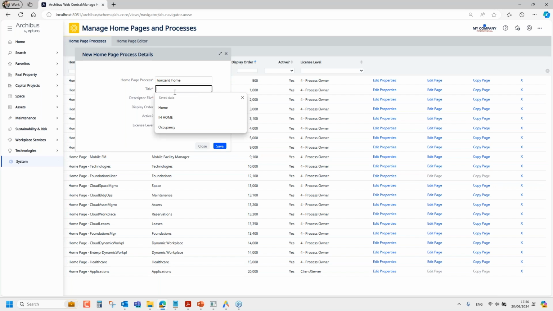The title will be something short. I like to stick to short titles, so I'm just going to abbreviate Horizon and call it Horizon. And then you have to have a descriptor file. This may not be obvious to everybody, but it has to be the name of an XML file. The descriptor file has to have a name with .xml at the end, and it has to be in lowercase. So you fill that in with the name of the home page that you want, and you give it a display order that you want it to show up on the page.